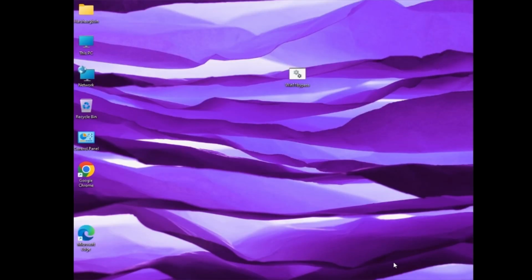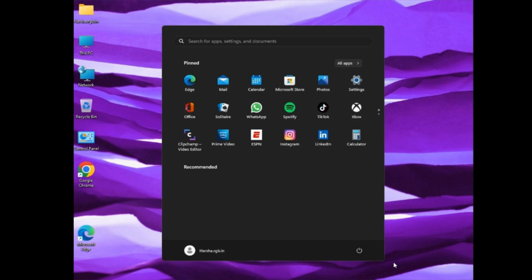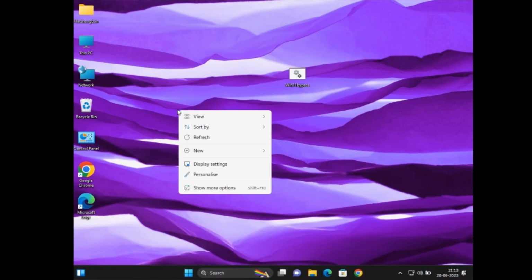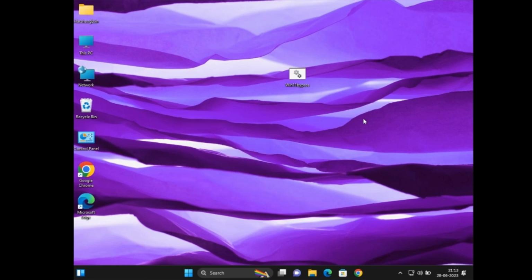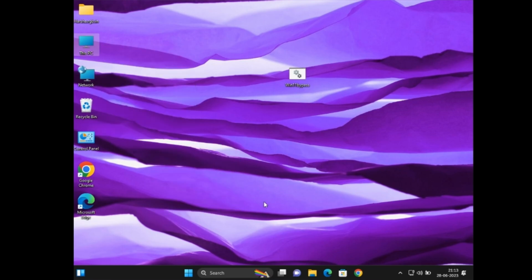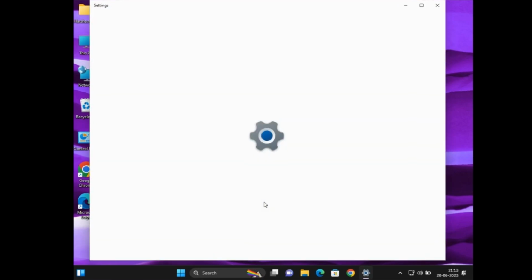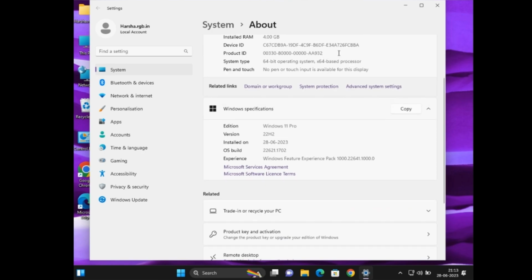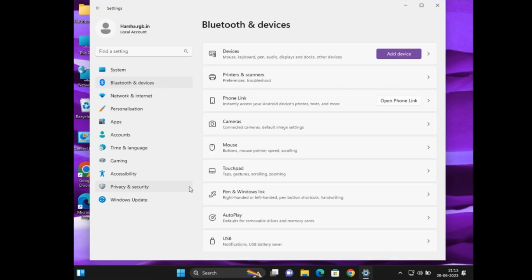So here we are now on the Windows 11 screen. Wow, just look at it. How beautiful it is. As you can see, I am on the 22H2 version. All things are working perfectly, including updates. No issues. So that's it, enjoy it guys.